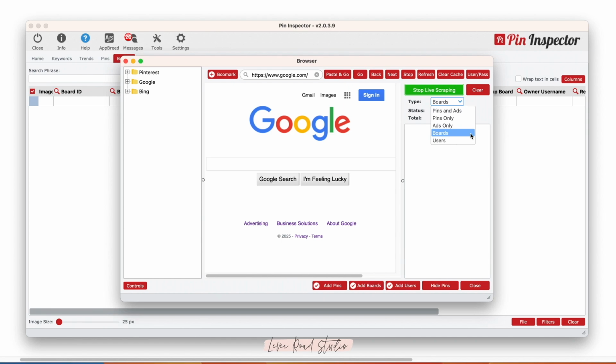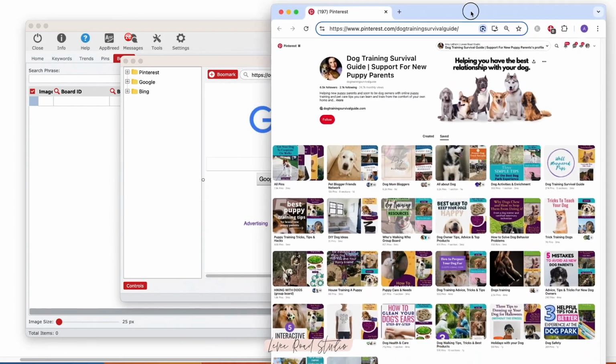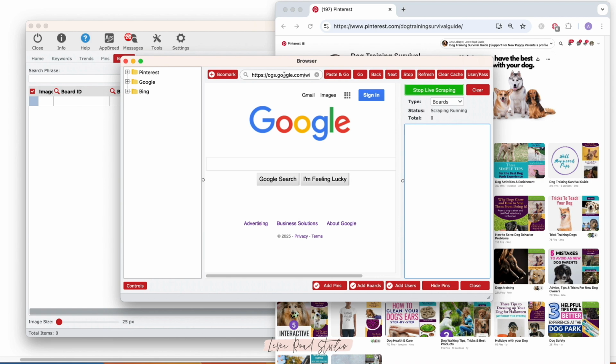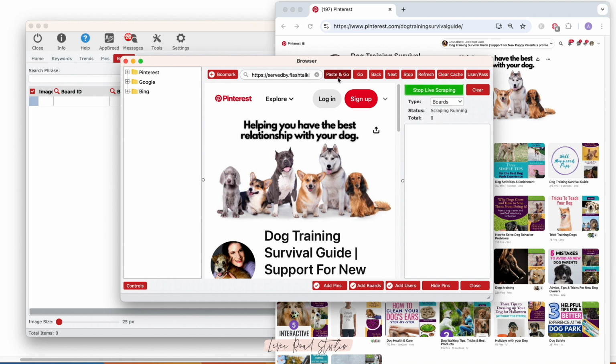focusing on boards. And once I have an account in mind, I will usually have that account open in a separate window. So all I need to do is copy the account's URL and then go back to the tool and click on Paste and Go, and that will automatically pull up the account for me.